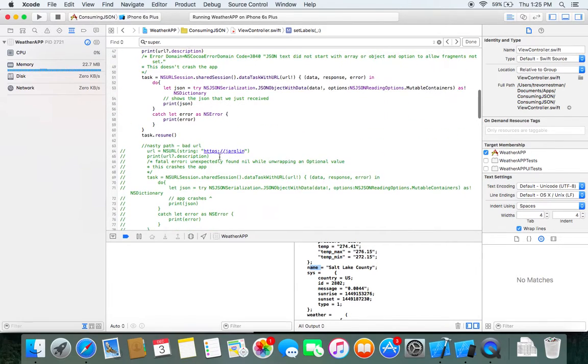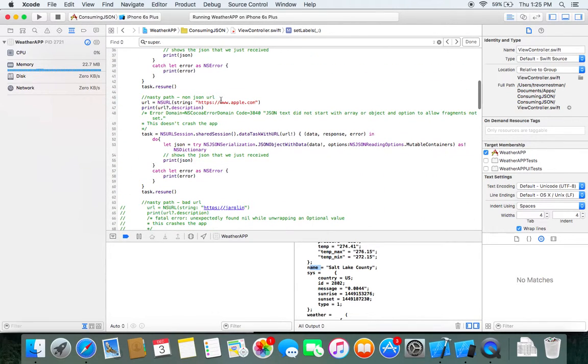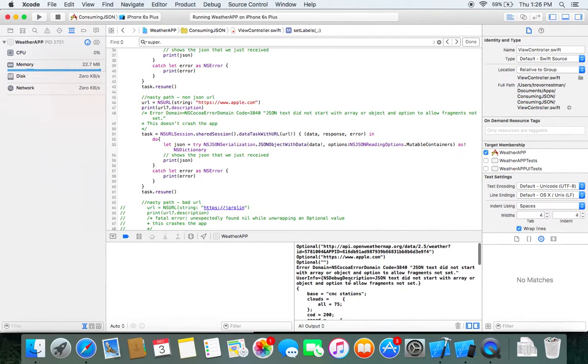So now we're going to go back to our nasty paths. The first one is a valid URL, but it just doesn't accept those requests, and it doesn't return anything. So when we run this, it doesn't crash. It's handled well. It just gives back this error message: JSON text did not start with an array or object and option to allow fragments not set. So again, this runs, but it just doesn't return anything that we want, because this isn't a URL that returns a JSON or accepts JSON requests in this format.